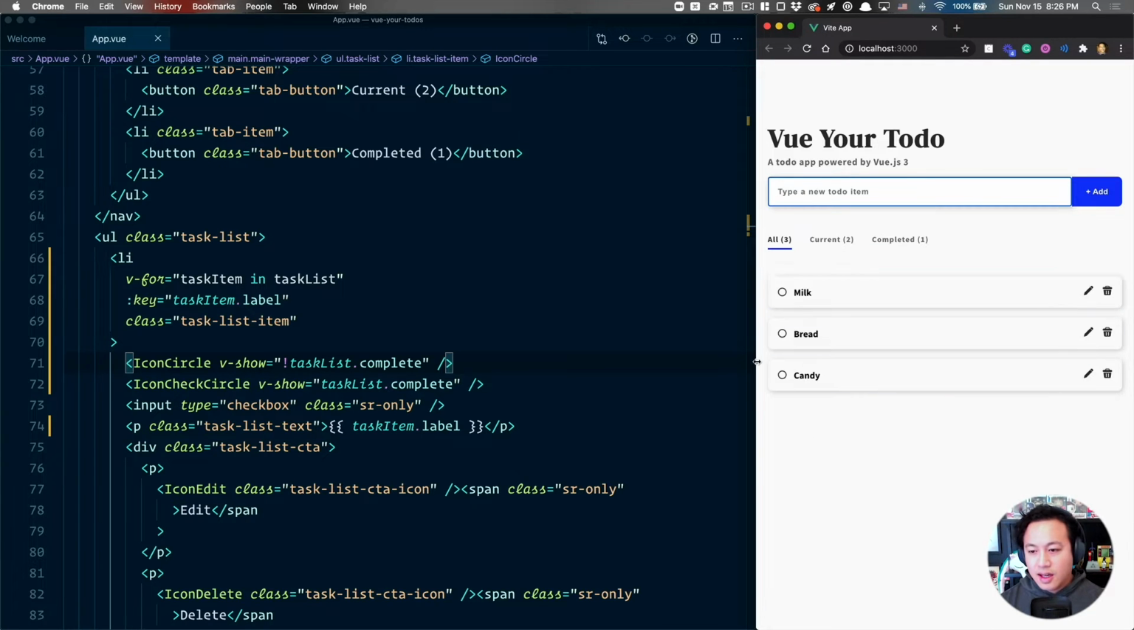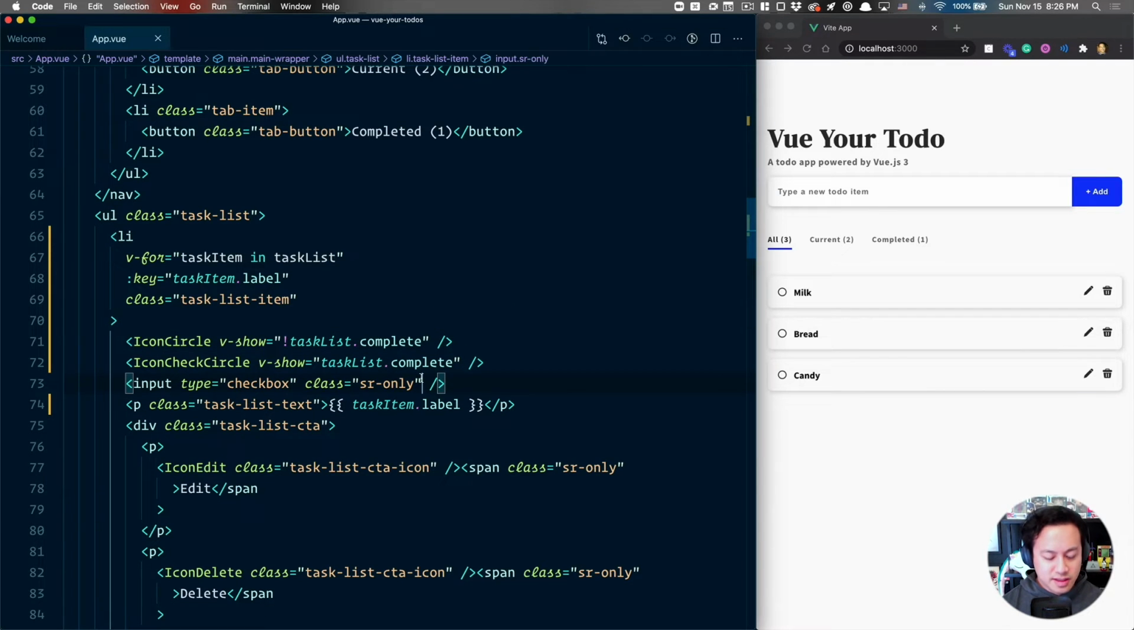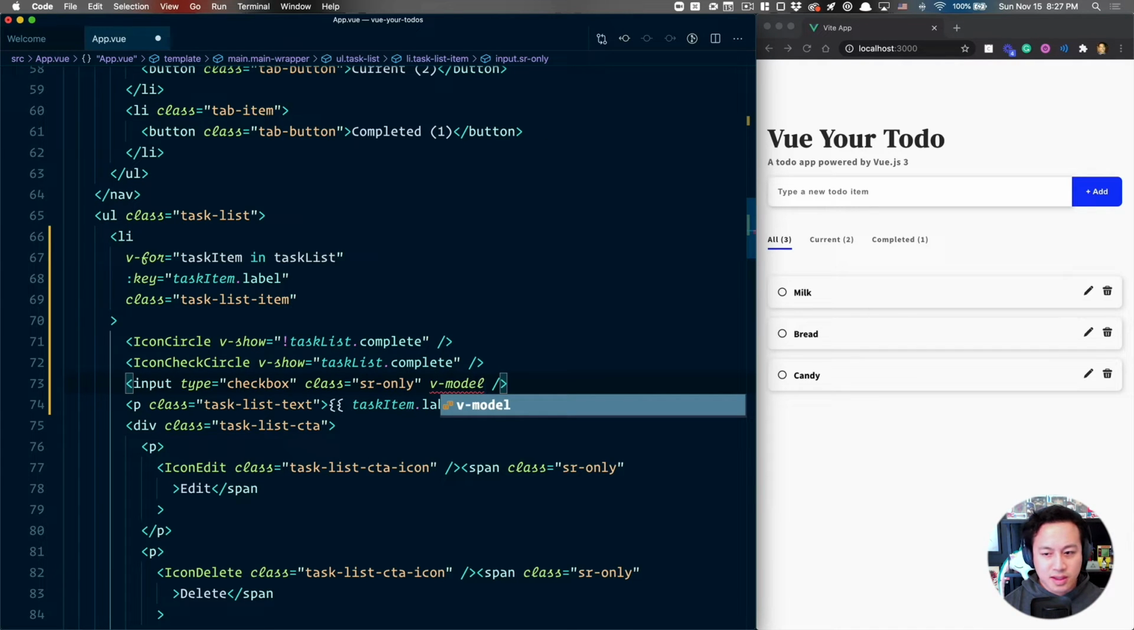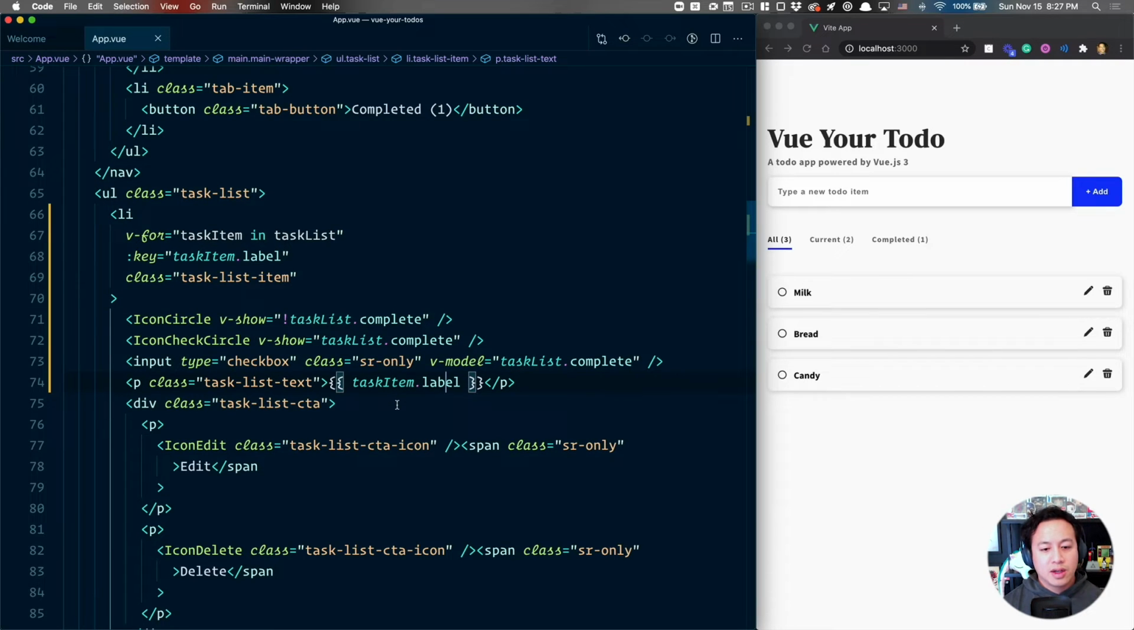Great. Okay, so now that our icon is showing up correctly, the real question here is the v-model on this, because we want to actually update the checkbox accordingly. So this v-model is going to be attached to task list dot complete. I just realized, oh no, this is right. So let me just go ahead and unhide this real quick so we can actually see what I'm talking about.